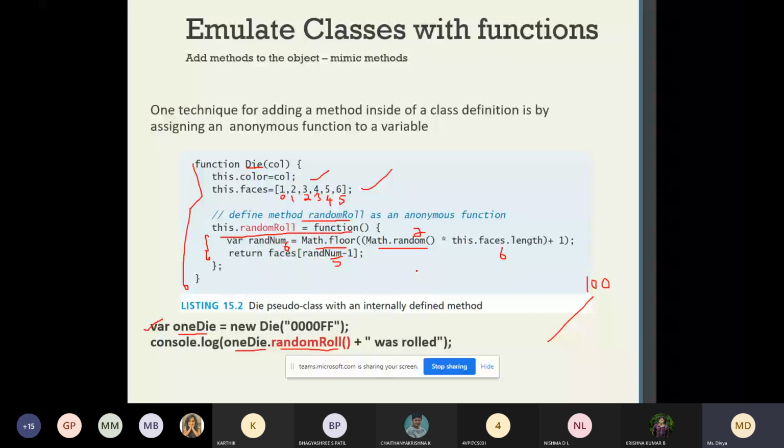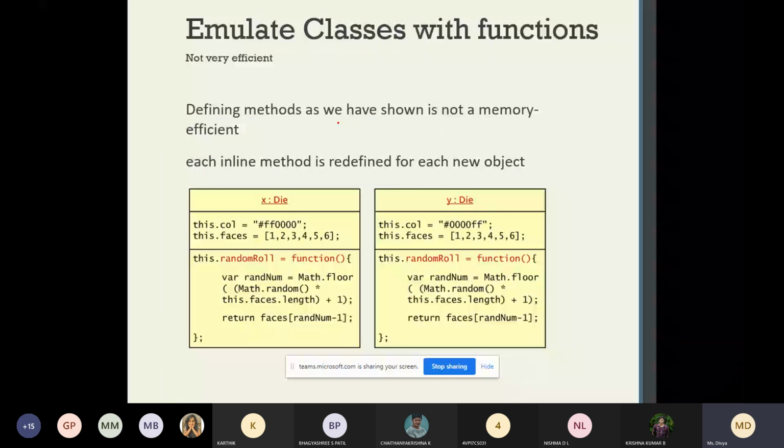For example, if this is an object x, y is one more object, similarly for 100 objects, 100 times this random roll method will be declared inside the memory. So that is a disadvantage of this method. You can see here this diagram shows defining the method as we have shown. It is not a memory efficient approach.